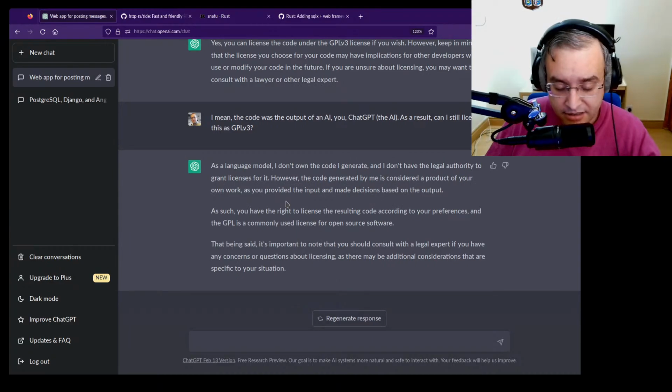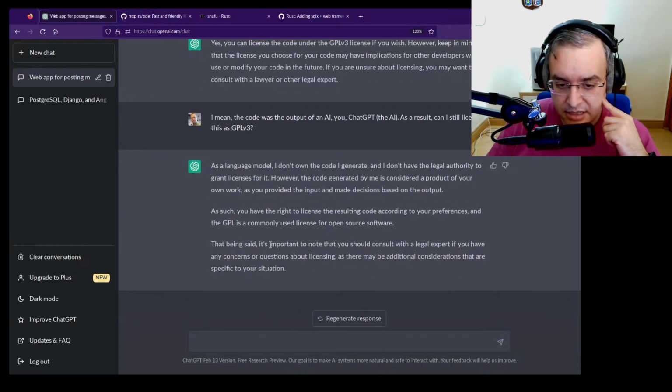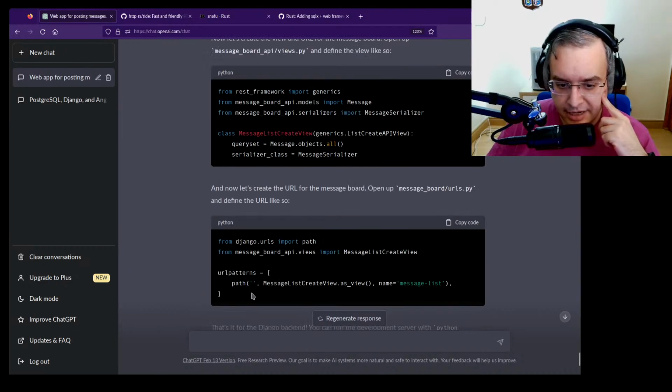my understanding, as far as I'm also not a lawyer, so don't trust me on this as well, because I'm not a lawyer. But my understanding is agreeing with this view that the code generated by ChatGPT is product of my inputs and the decisions that I took on the outputs. Therefore, this code I can consider it mine.